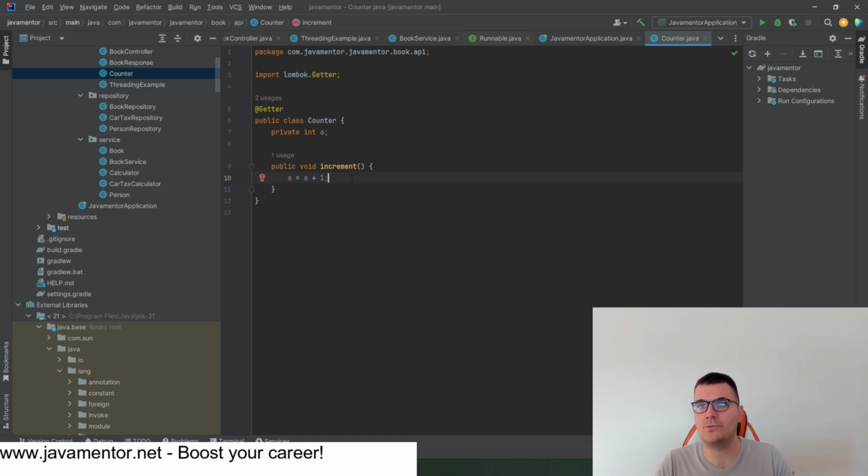Why is this both a read and write operation? Here we are reading the value of A, the previous value of A. Then we are incrementing, and then we are writing that data on the right side of the assigning operator. So then we are writing that to this field. So here we are reading, then we are internally inside our thread updating our value, and then we are writing that to the RAM memory.